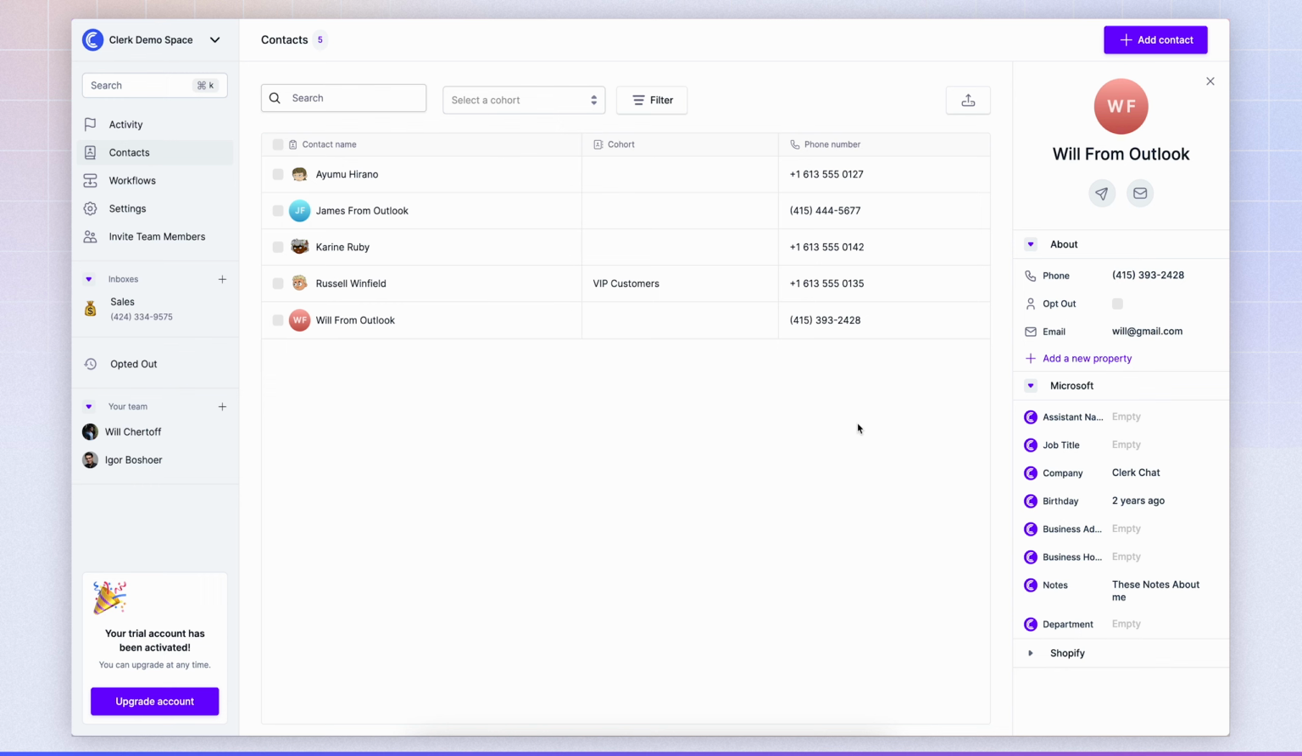So there you go. You can now message these contacts in Clerk, create cohorts from the Microsoft Outlook properties, and many more features inside this application.